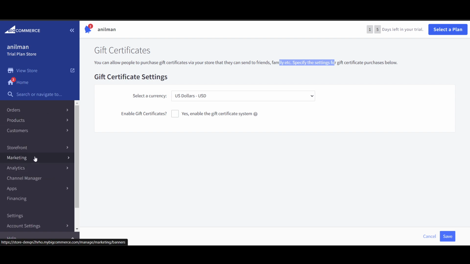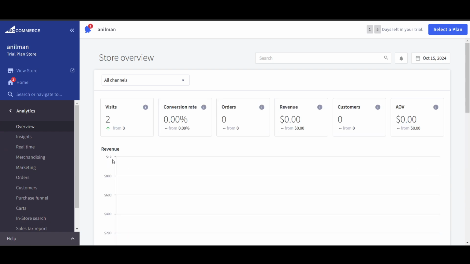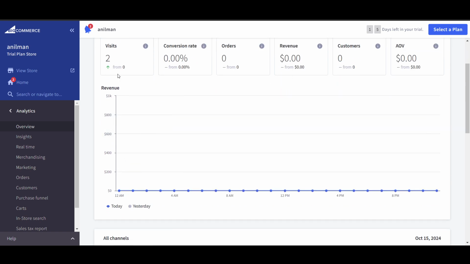Now let's exit this marketing. Now this is analytics. It will show you each and everything, how many visits your store got. For example, we just visited twice while making this store. That's why it's showing the two, right?